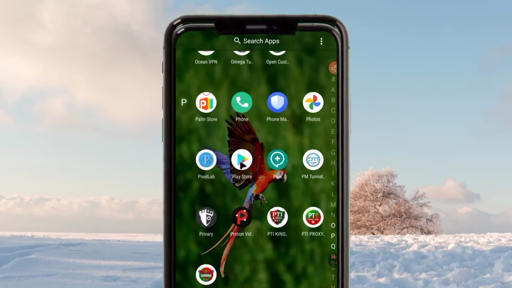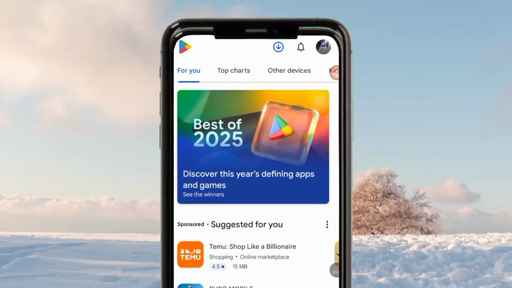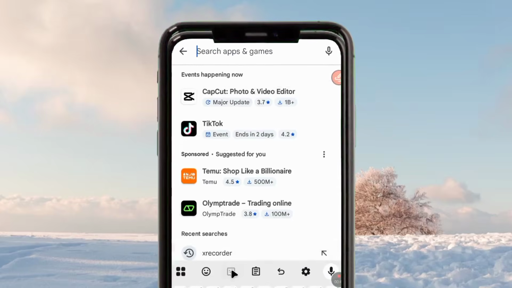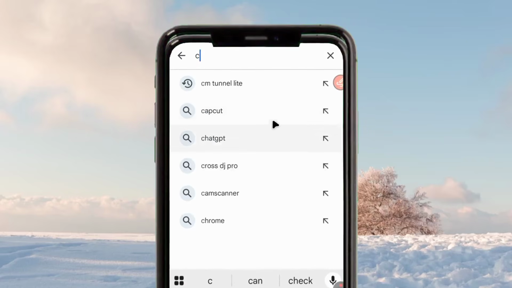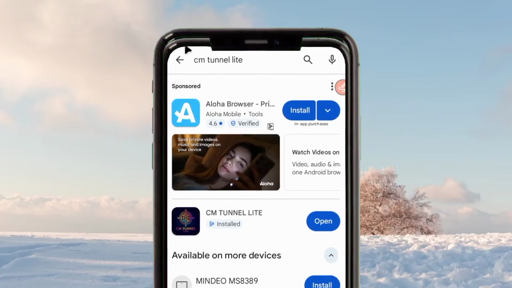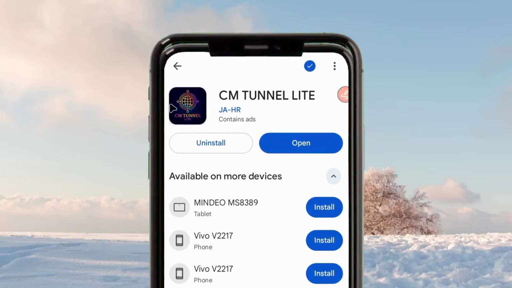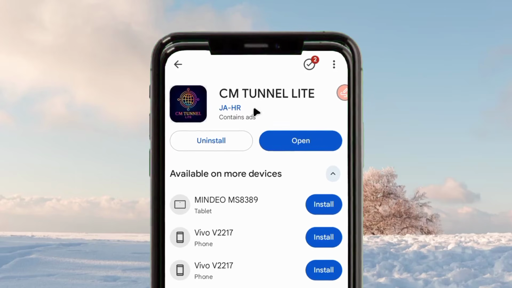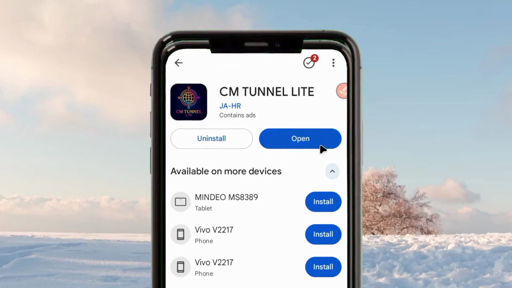And today's app, open Google Play Store, it's already there. When you reach the Google Play Store, you search for CM Tunnel Lite, and among the presented results you opt for this one, CM Tunnel Lite. This app is already there on the Google Play Store. Take note of the app name, take note of the app icon, and after that install this app on your device. And after installing the app, you are required to set it up.